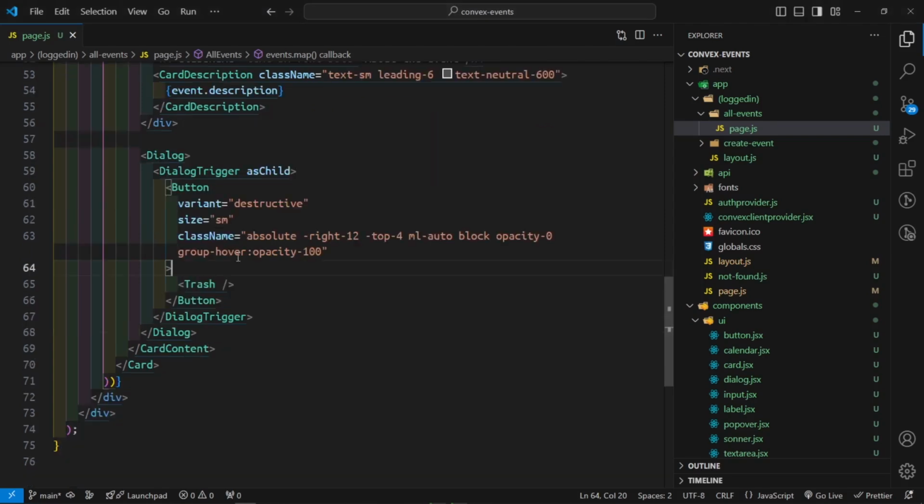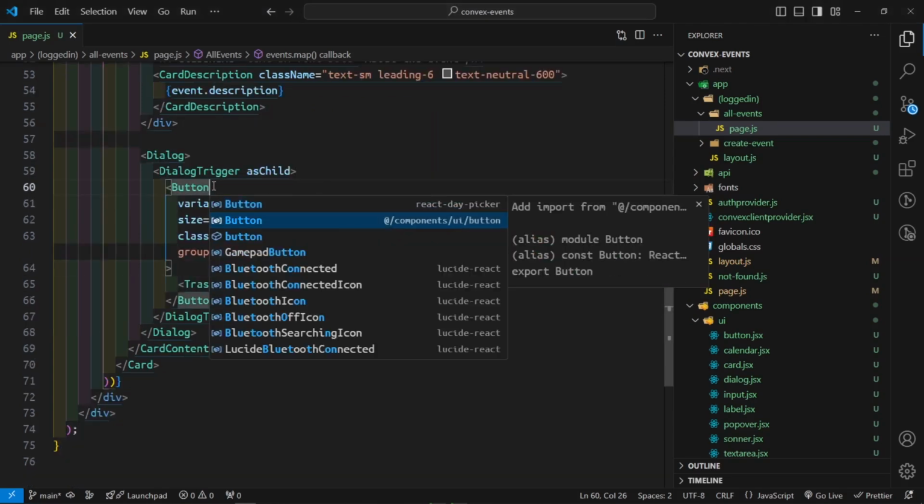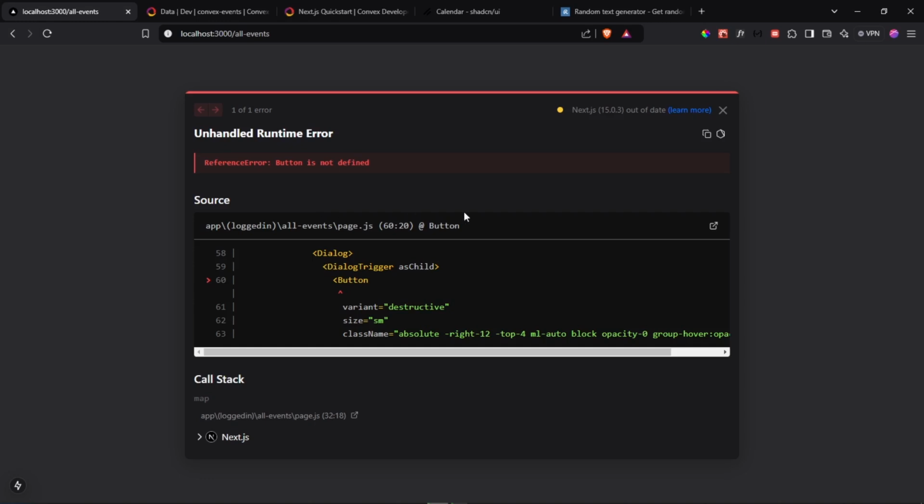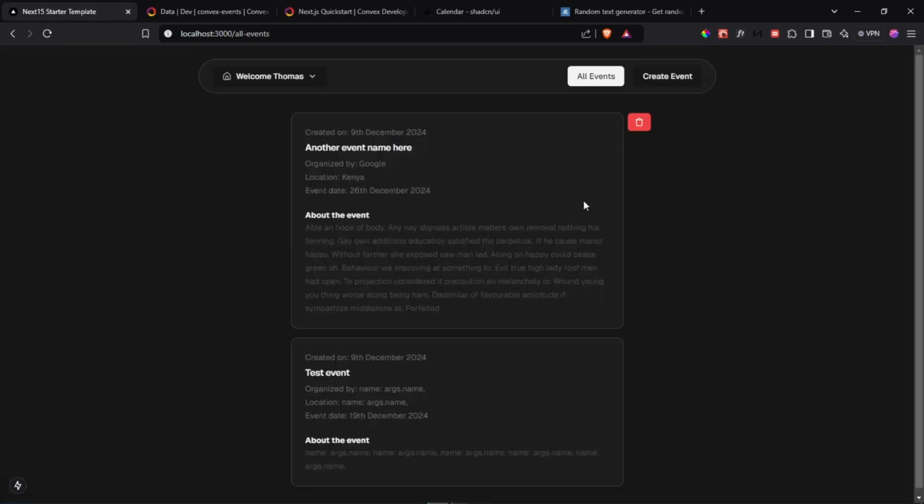So button is not defined, of course. So control spacebar, auto import it, enter, save it. There you go. And look at that. So we have our trash icon right there. So when I hover over the card, then the trash icon appears. And this second one also has its own trash icon. Okay, so that's looking okay.